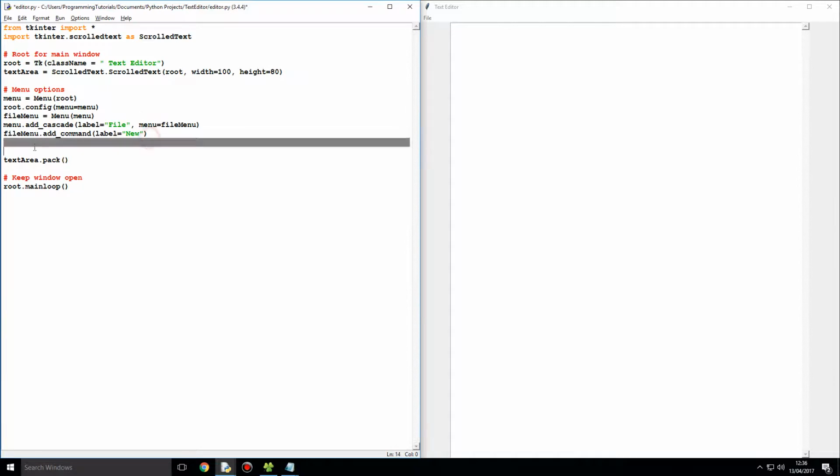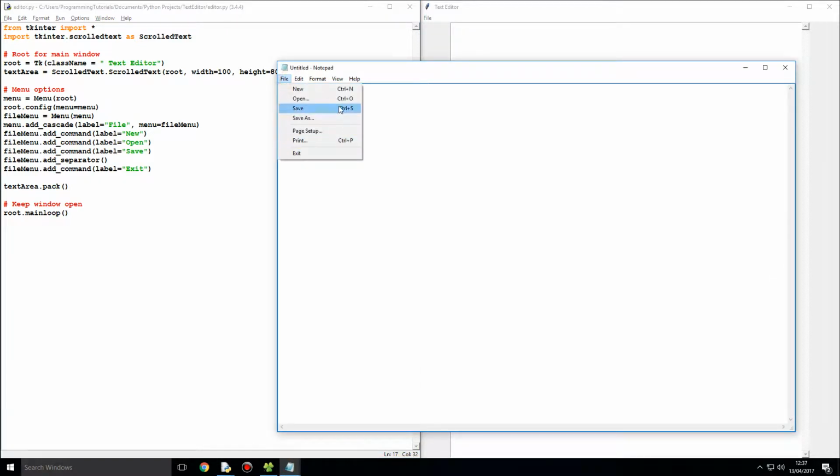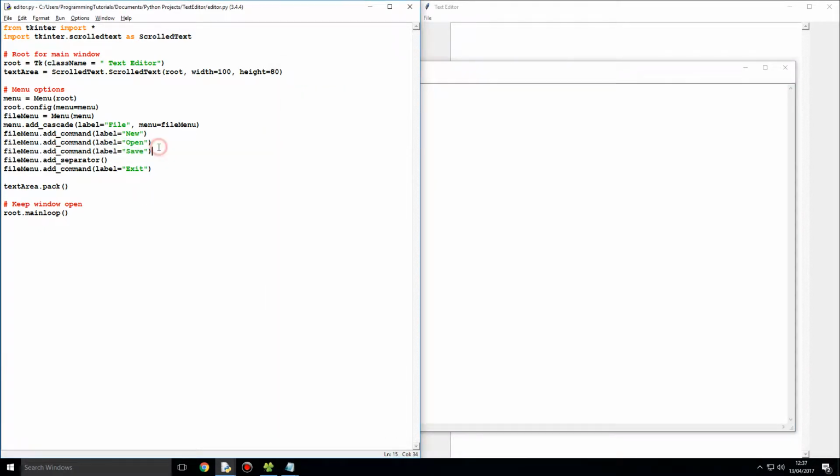What else we're going to add is open. We can just copy and paste this and have it as save. So we have new, open and save. We can then add a separator. You'll see how that looks. Oh, that's not how you spell separator. We then also want to add an exit. I don't think there is anything else you need. Oh, a print. We'll add that in now, although we'll only need that later.